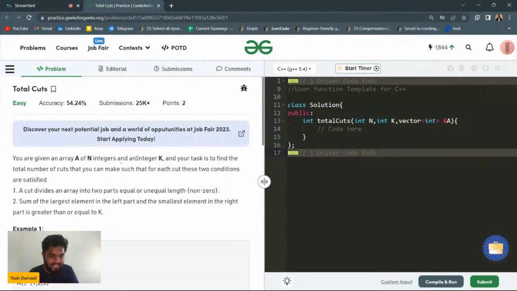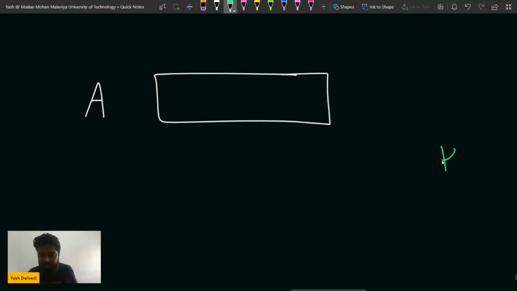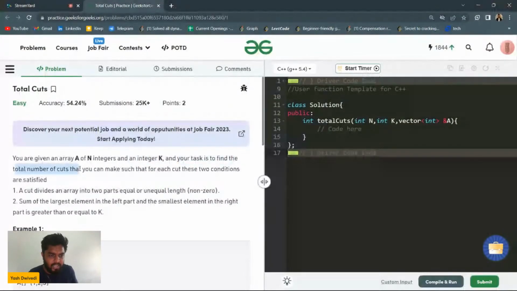Now in this case they are saying you will be given another integer value k as an input, and your task is to find the number of cuts you can make such that for each cut these two conditions are satisfied. A cut divides the array into two parts. Both parts should have length greater than 0, and the sum of the largest value on the left side and the smallest value on the right side is greater than or equal to k.